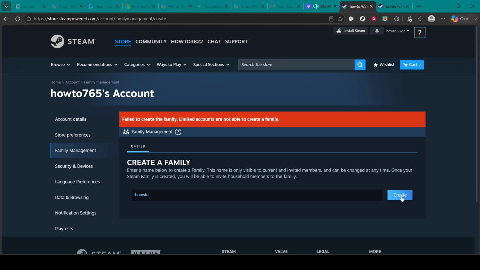The person you've invited will receive a notification in Steam. They can click the bell icon in the top right corner of the Steam window to view their notifications. From there, they simply need to open the invitation and accept it. Once they accept the invitation, they'll officially become a member of your Steam family.